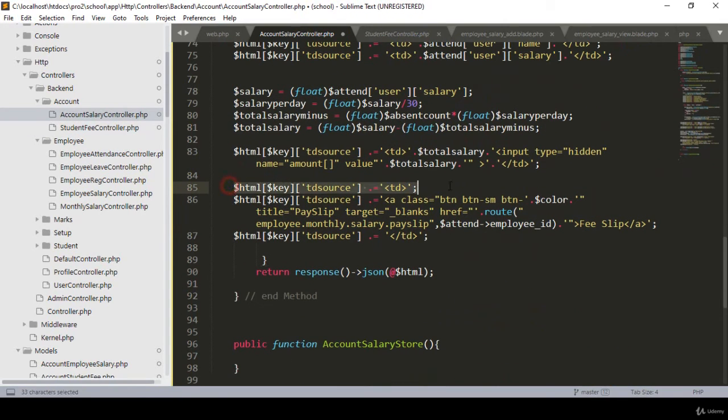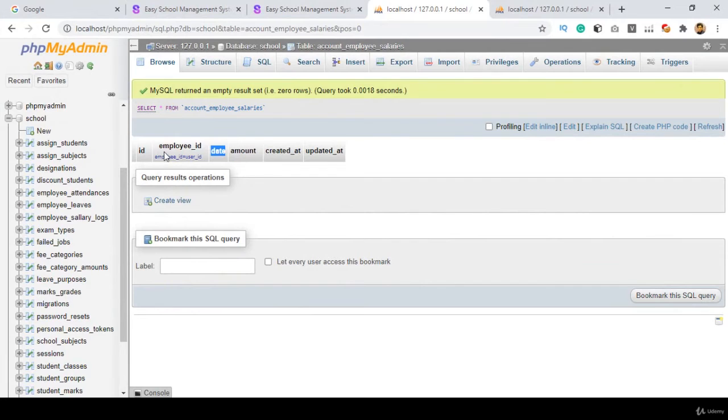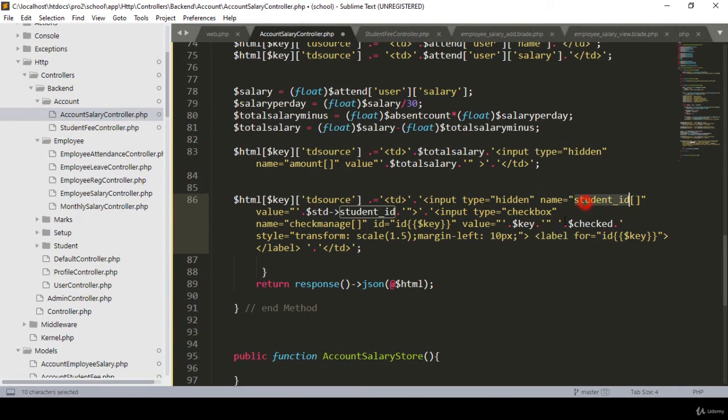with the account salary right now we don't need this TD. I only updated this part. So that will be the HTML keyword, that means the key, and our TD source will be the hidden input field. I also want to pass it right now, not the student ID, but from here I want to pass our employee ID, that means in our accounts employee salary table this ID. So that will also be a multiple one, and I pass that as a value.